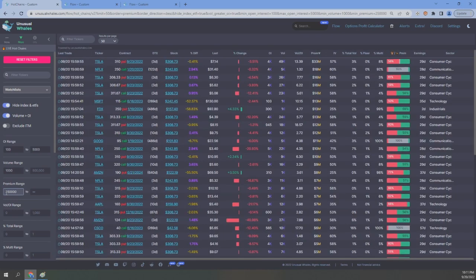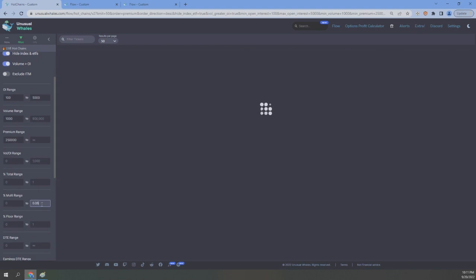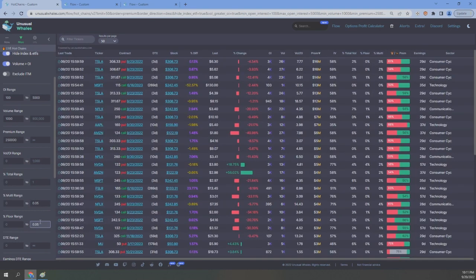Now, I've definitely seen unusual flow take place at much lower dollar amounts that resulted in extremely profitable trades, but in an effort to filter out as much noise as possible, it's best to not set the premium too low, in my opinion. Now, I also like to cap out the amount of floor volume and multi-leg volume to 5%. Again, we're just using arbitrary numbers to help us narrow down the entire ocean of options activity occurring.